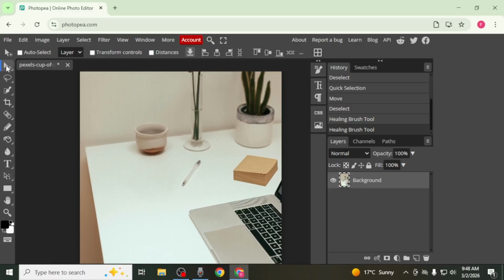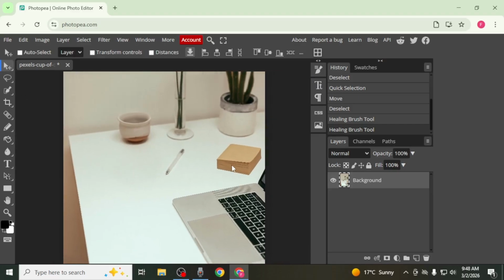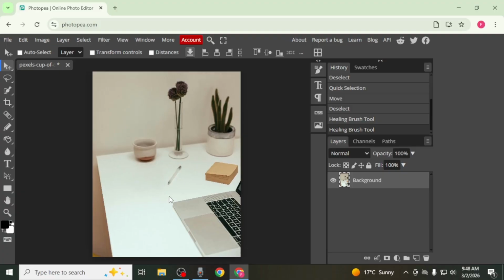Once everything blends properly, your object will be successfully repositioned without any visible gaps. And this is how you can move an object in Photopea.